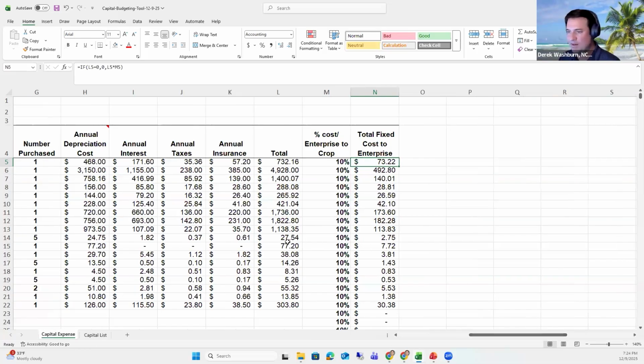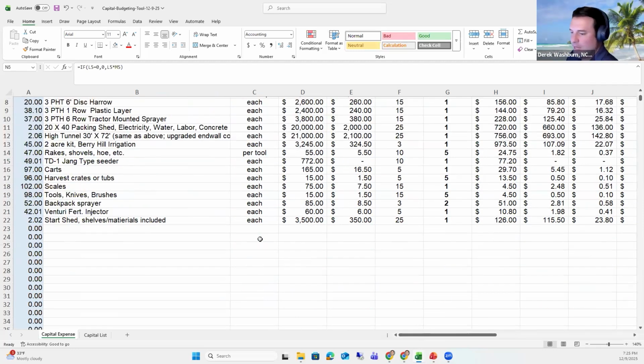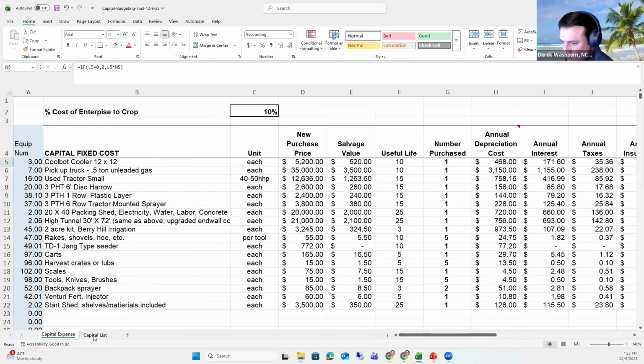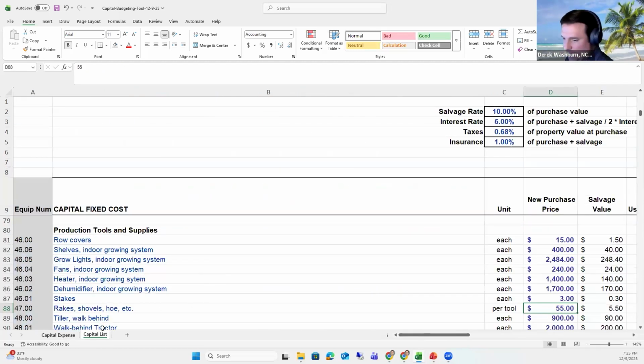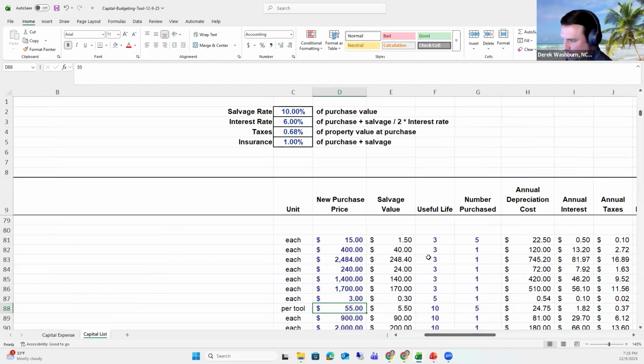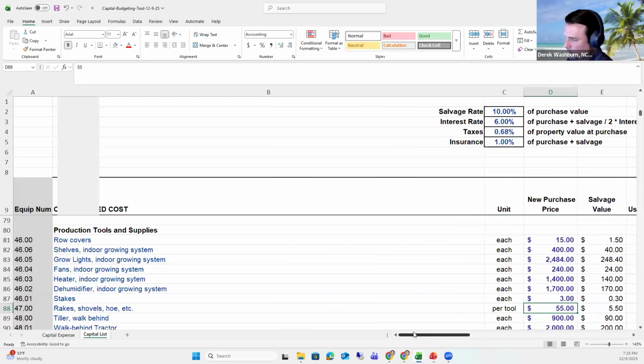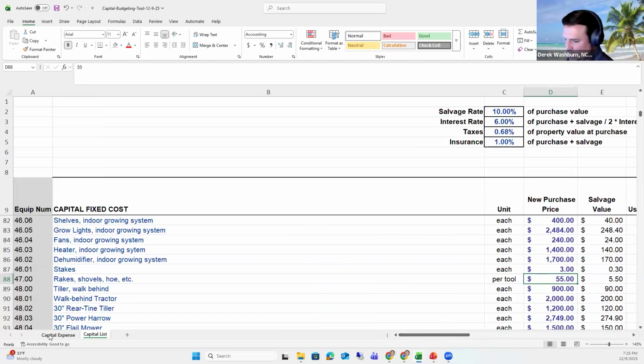All right, I'm going to go down here and show you the bottom of this and show you how we might make an adjustment. All right, so step two, we'd go to this capital expense. So we've done the capital list. We've done our inventory. We've done the purchase price. We've figured out a useful life. We've done sort of numbers on our farm. The rest will be calculated for you. You can leave it as is.